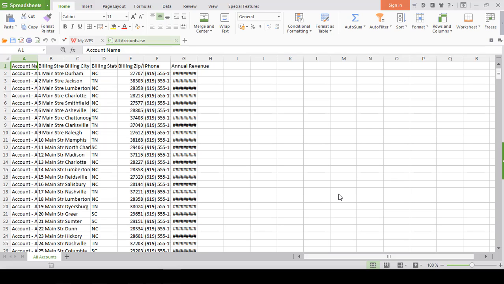What we're going to be doing right now is taking a look at a list of all of your accounts that you've gotten out of your CRM or perhaps put together yourself. I've got a list of all my accounts open right now in my spreadsheet program. As mentioned earlier, you can use something like Excel or the WPS suite, which I'm using right here.